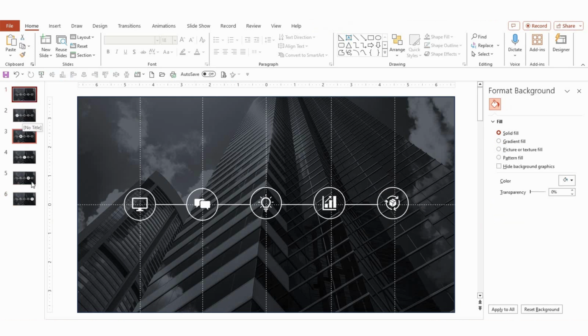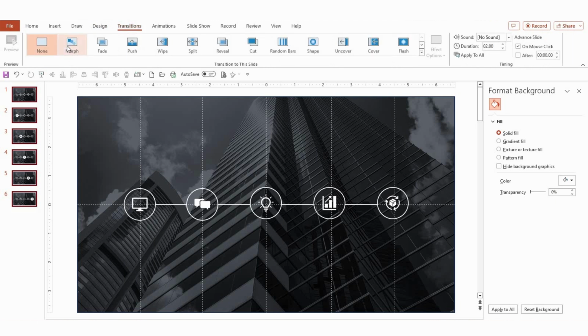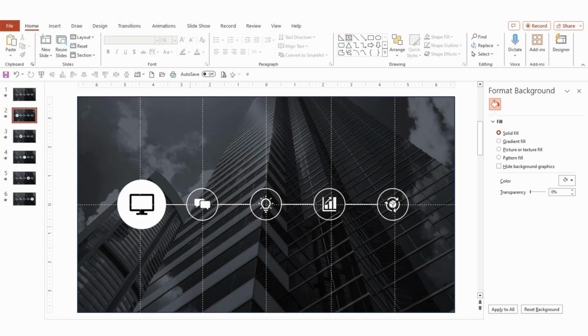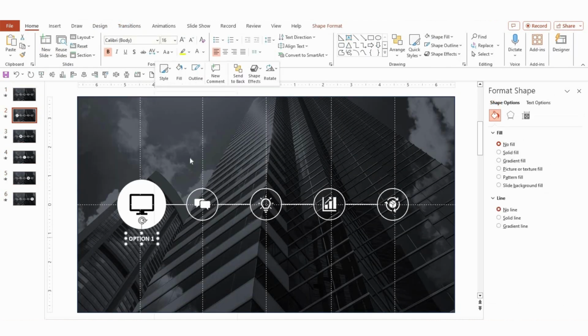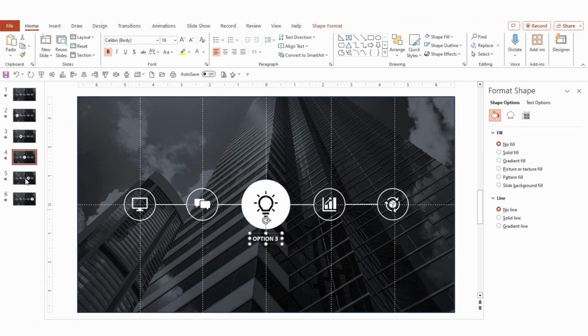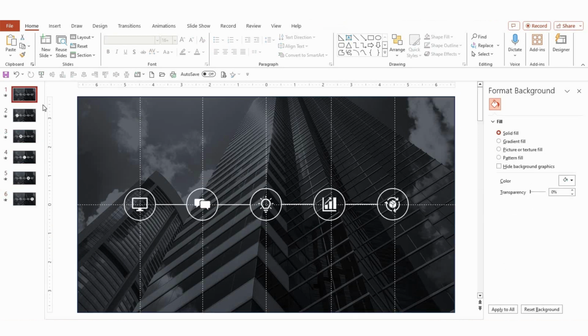Once you've made all the adjustments, return to the first slide. Go to the Transitions tab and apply the Morph transition to all the slides. Finally, add text to each slide, one at a time, to complete the timeline.